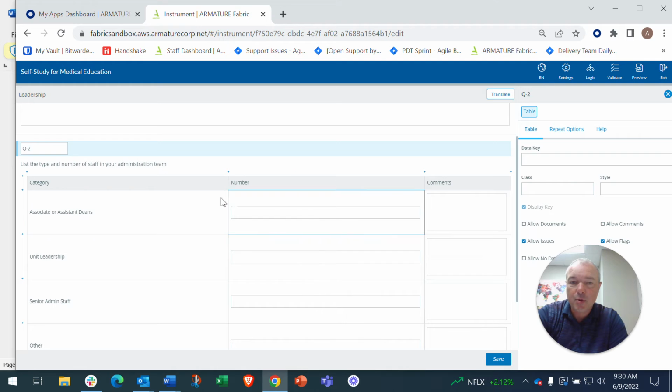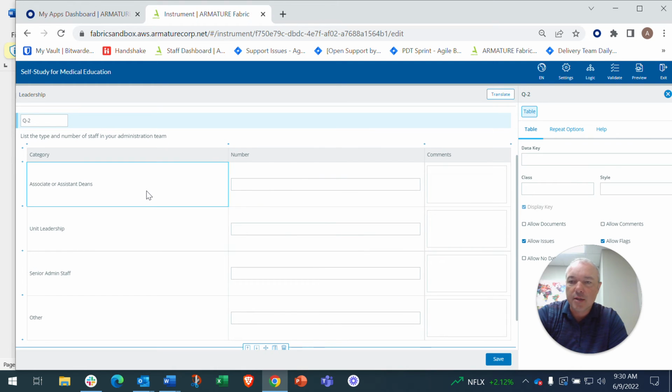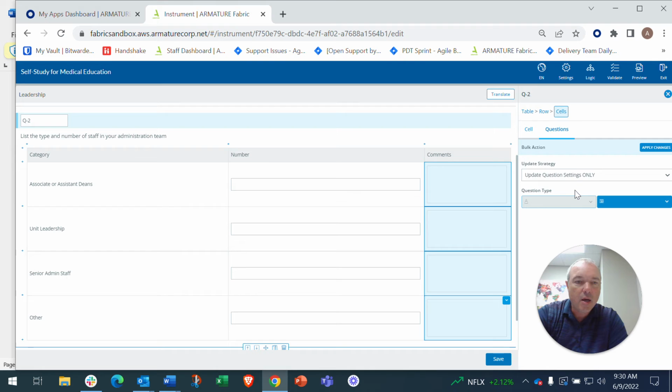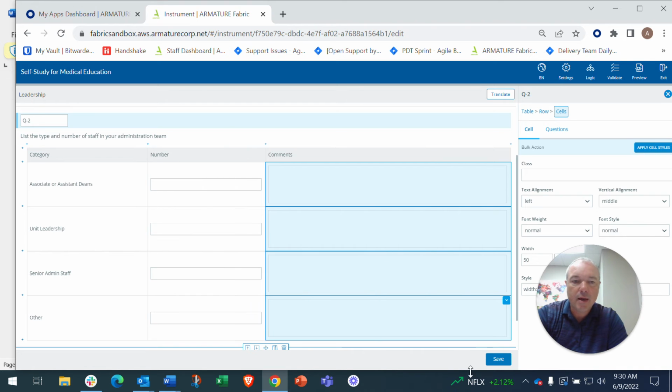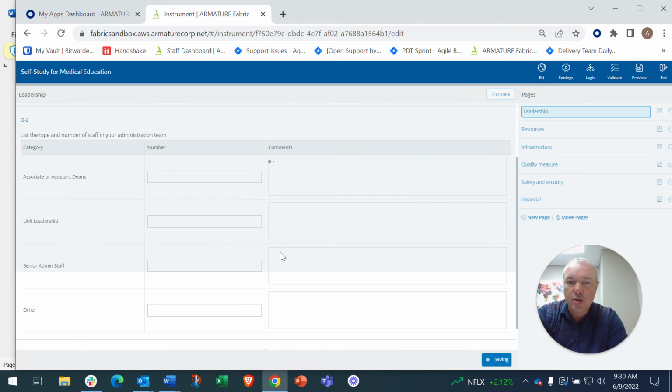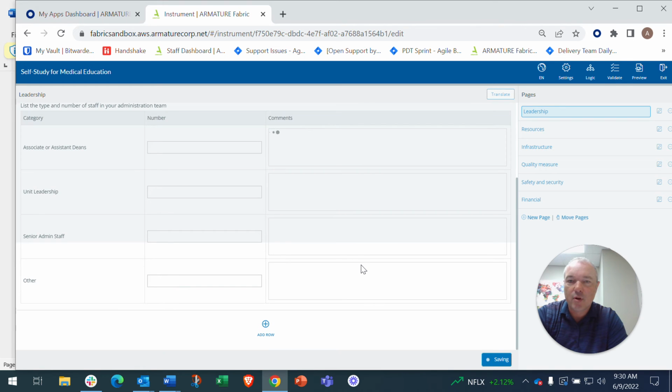And now I have a table that lists each category. It gives the ability to put in a number and comments. And actually on the comments field, I would like to change the width of that field to 50% and apply that, and it restructures that table slightly for me. So I'm saving it now.